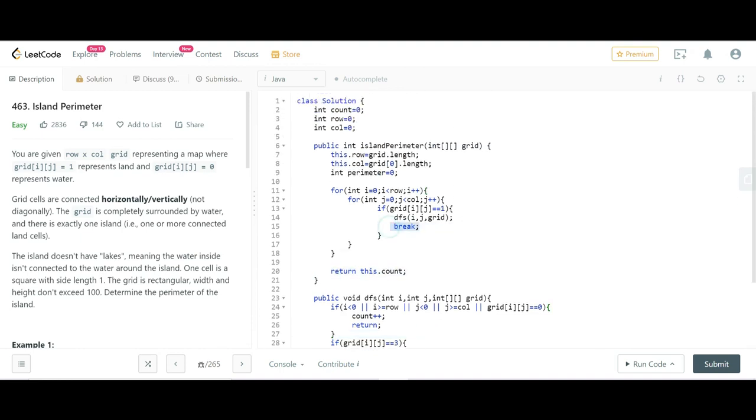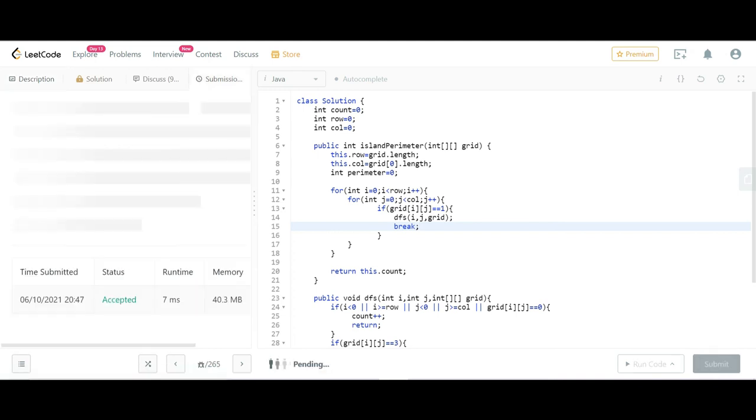Here if you check, I have put one break, because as it is mentioned that only one island is present. So if I start our DFS call from any cell which is 1, that means we are done, right? We don't have to check it for any other cell. Okay, so only one time we will get the answer. So if we submit now, it is working.